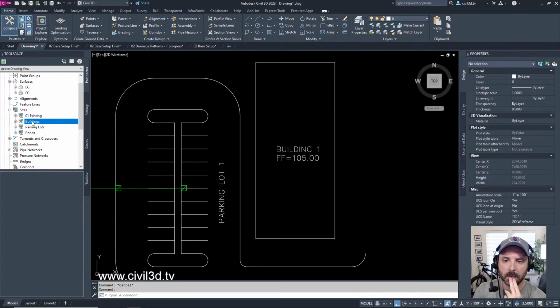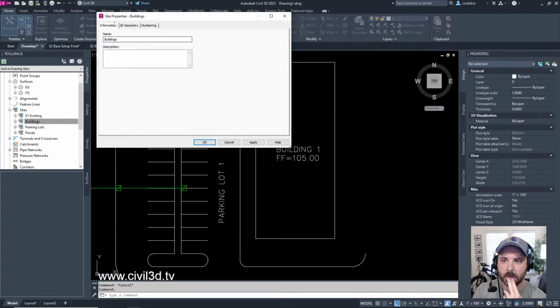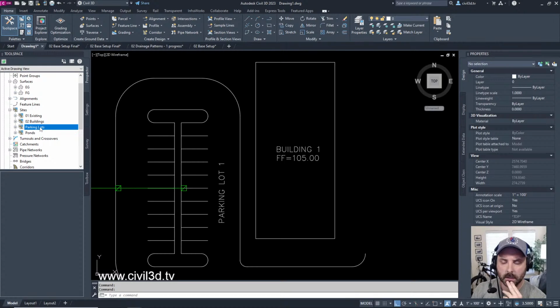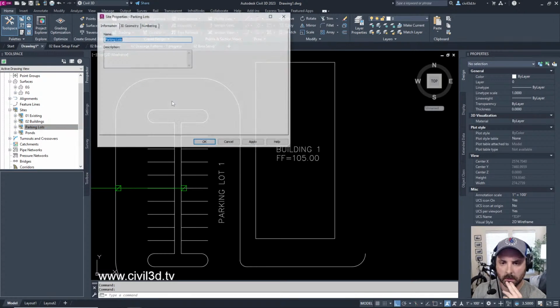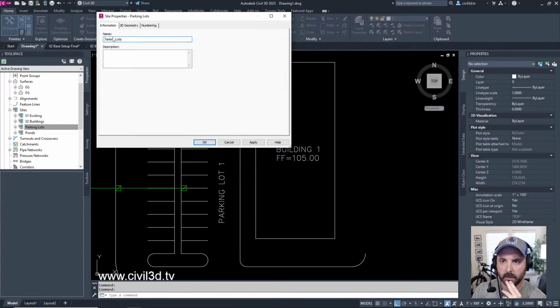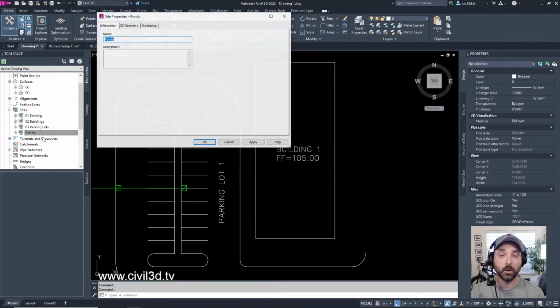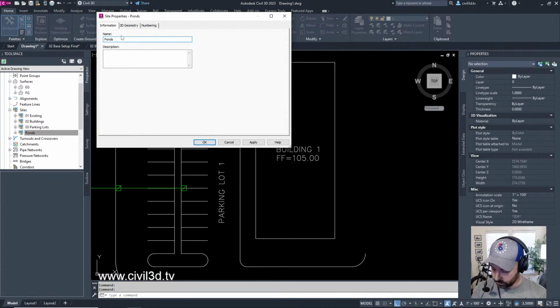Next, for buildings, I'm going to make this 02. For parking lots, we'll make this 03. And for ponds, 04. You can organize this in any way that you please, but this is just the way that I do it.